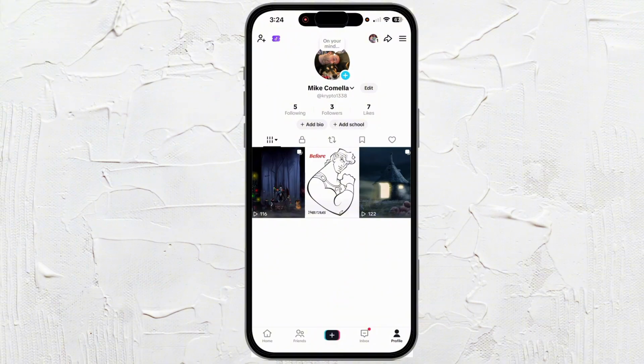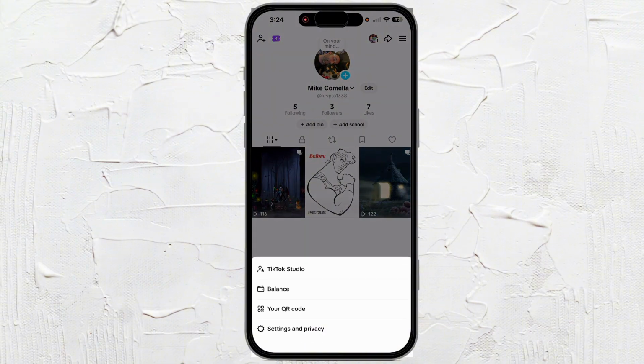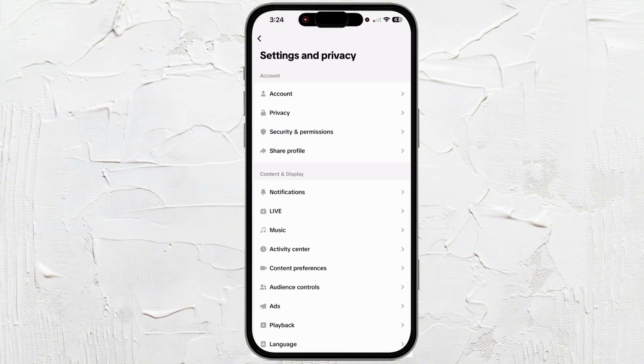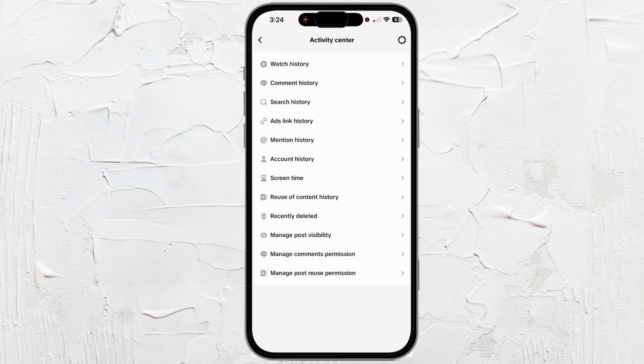We will go to the three bars at the top right-hand corner and go to your settings and privacy. So from here, as it said on the warning, go to your activity center. And from here, once it loads, you want to go down to recently deleted and go ahead and restore this post. Now, it's important to know it's only 30 days.